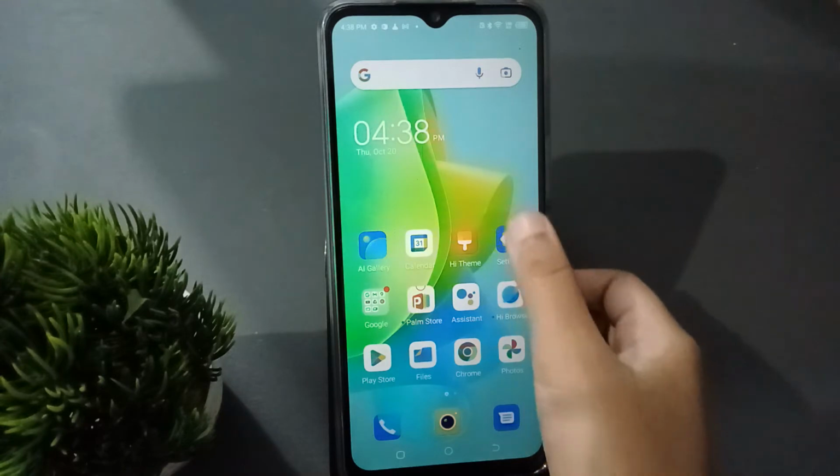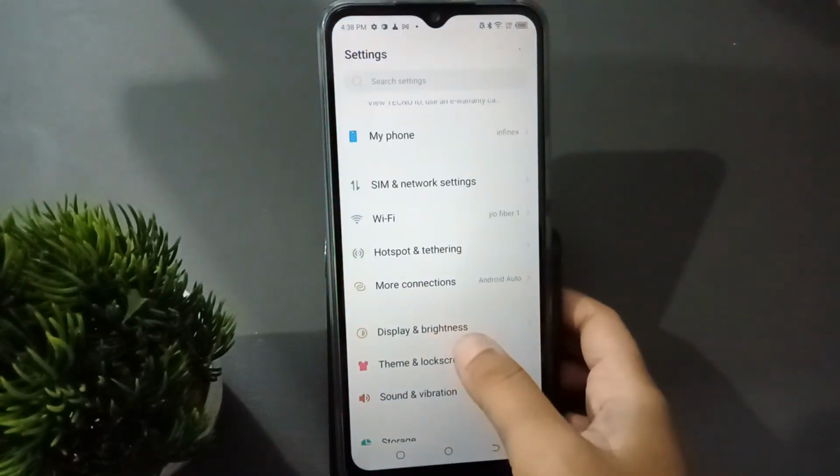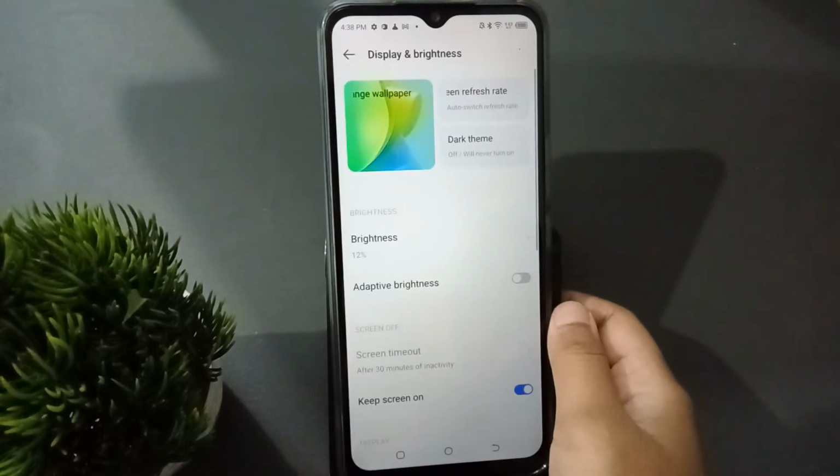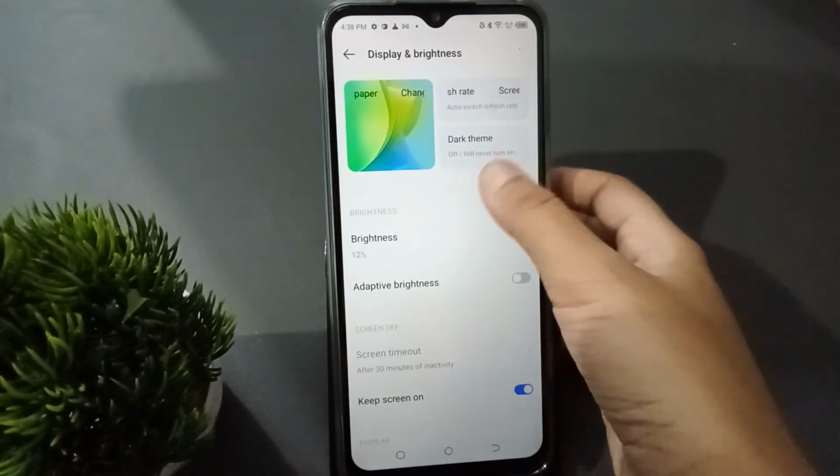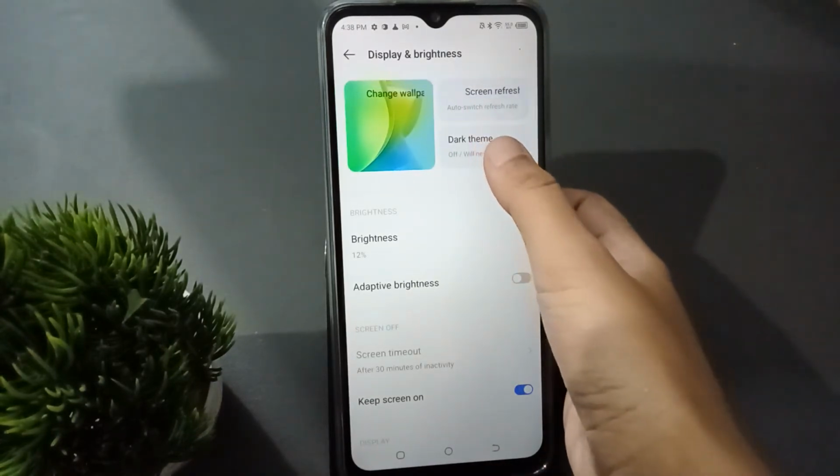At first you have to move to Settings. After that you can see Display and Brightness, so just click on it. After you click on it, here you can see Dark Theme. So just click on Dark Theme.